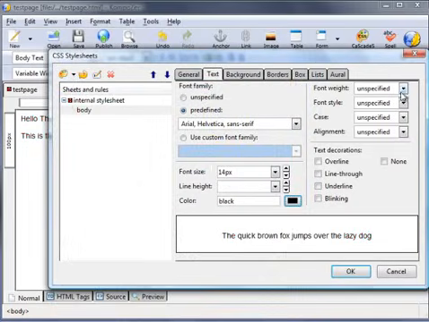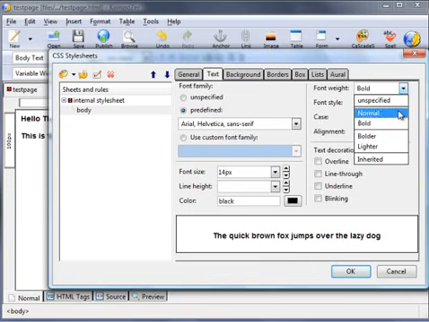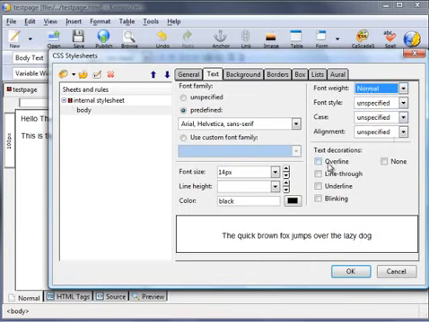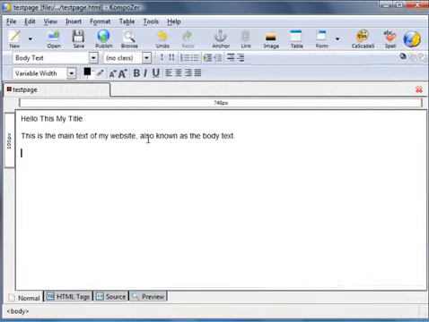Okay, you can change the font weight, maybe bold. Let's leave that as normal. And you can apply text decorations such as underline. But again, for body text, let's just leave it as a regular black. Click OK. And that applies the formatting to the body text which we've now defined.